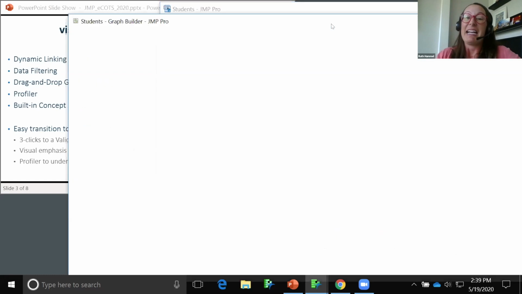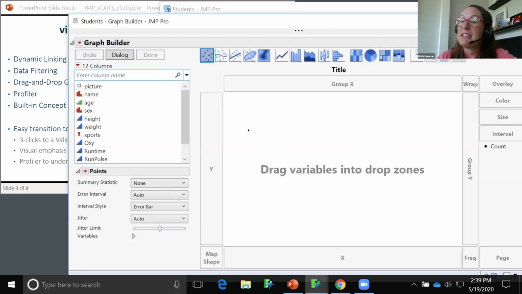Graph Builder is the next place I like students to go. It's just this nice drag and drop platform where you can explore data. So you can see a ribbon along the top with lots of different types of graphs that you might want to create. So we can choose from these elements as we drag and drop variables down here. And each of these elements will have extra things we can do in this side panel over here.